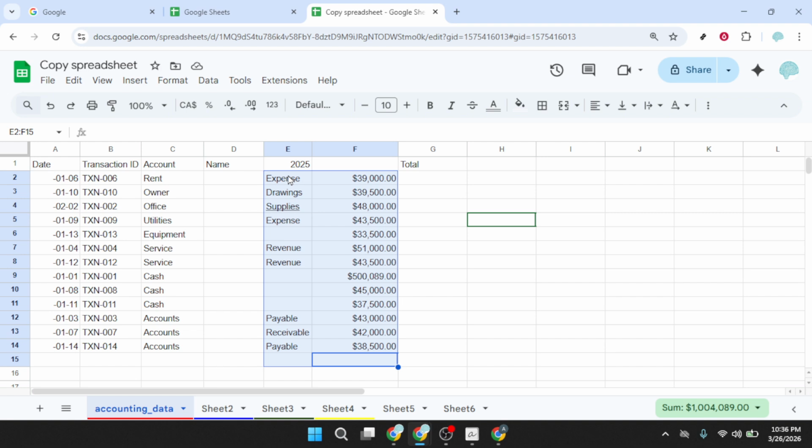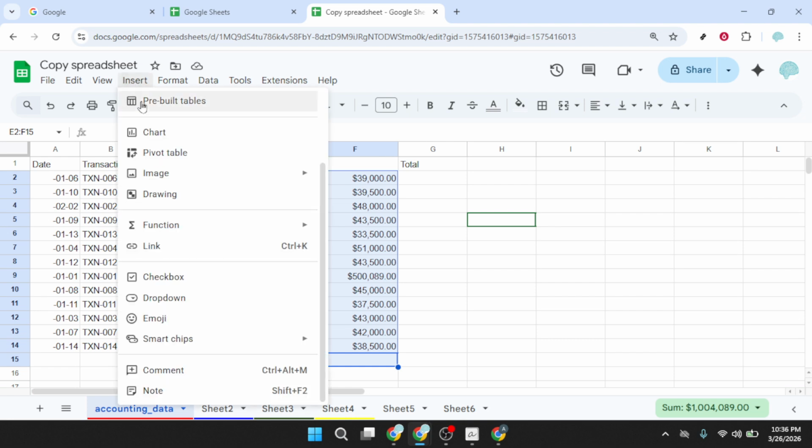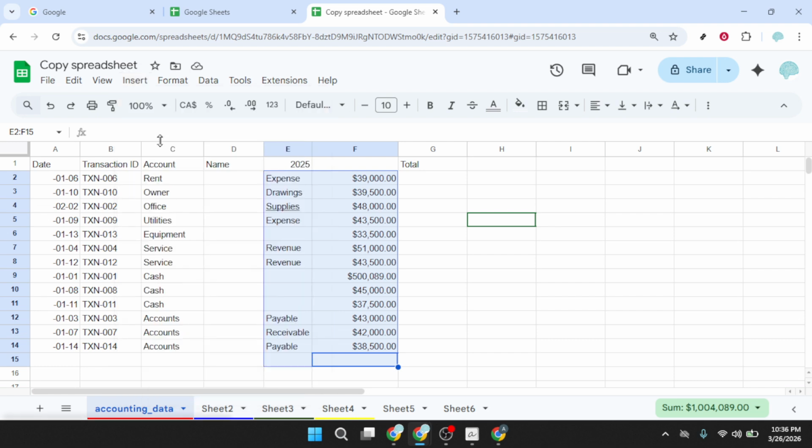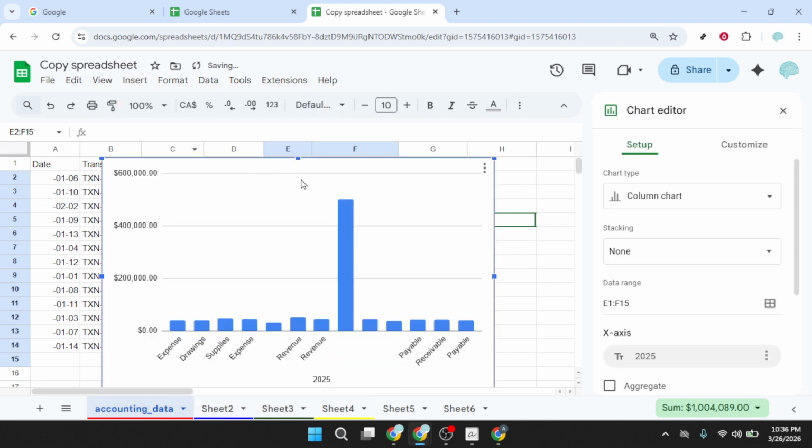With the data highlighted, go to the top menu bar and click Insert. From the drop-down, choose Chart. Sheets will insert a chart and open the chart editor on the right side. It might start as a different chart type, and that's perfectly fine. We're about to change it.